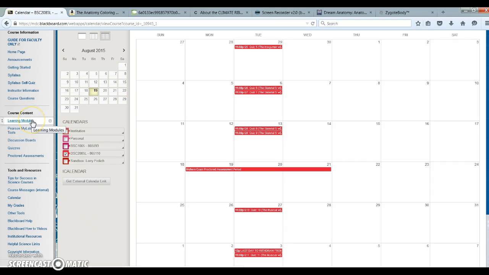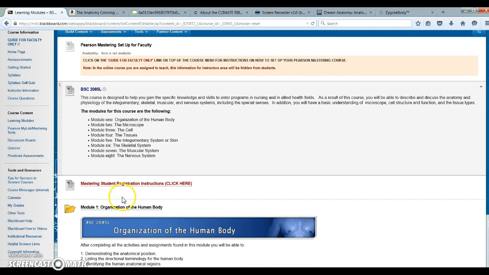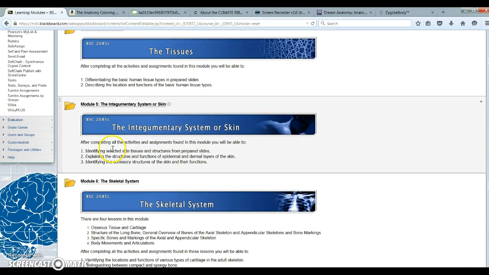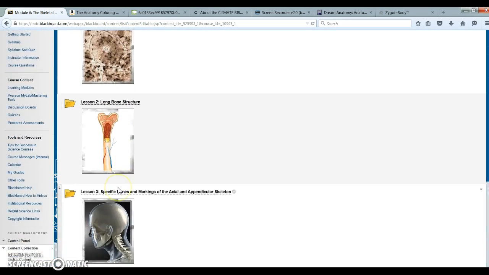Secondly, the course content, of course, is organized into these learning modules. This is the most important piece of this. It's broken down here into 8 different modules. The last ones have multiple lessons, so they're longer. So if we go down here, for instance, to module 6, the skeletal system, then you're going to see that there are various lessons in here.